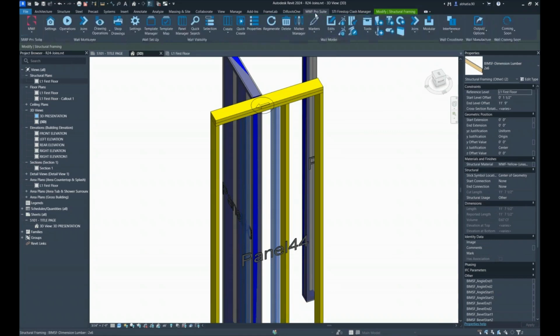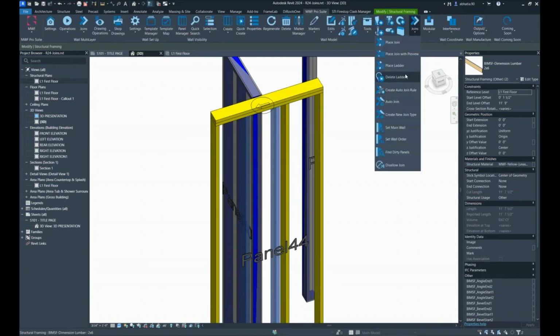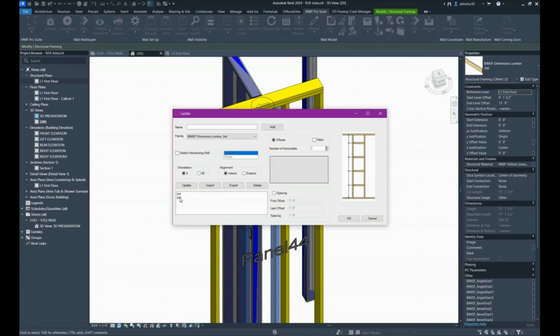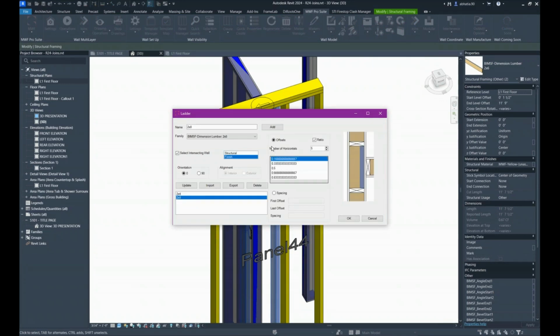So again, select studs, joins, place ladder. You can always select the one that you want to use. I guess it's supposed to be 2x6 and 2x6. I think I hit cancel instead of okay. All right, great. And then we're going to go ahead and add that. No, we're going to make it 6. Okay, and then we're going to hit add.